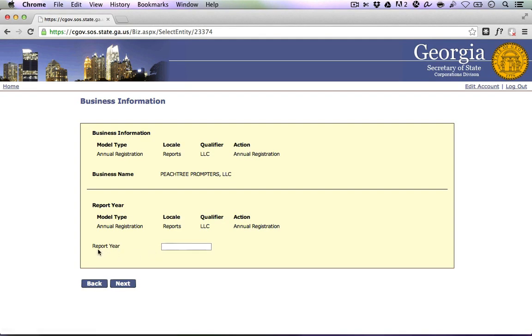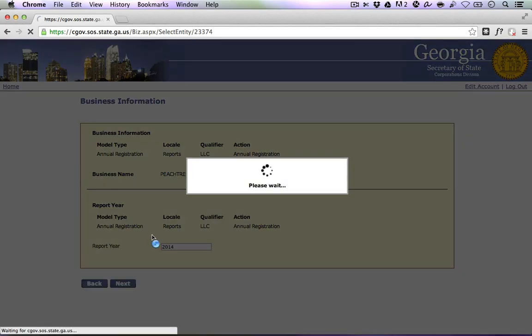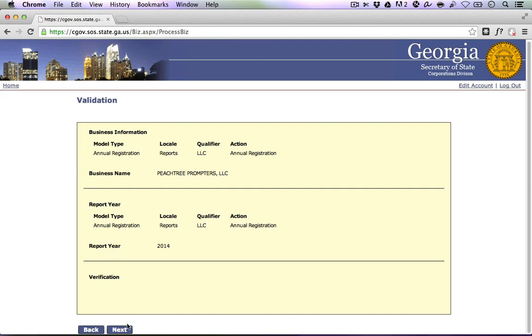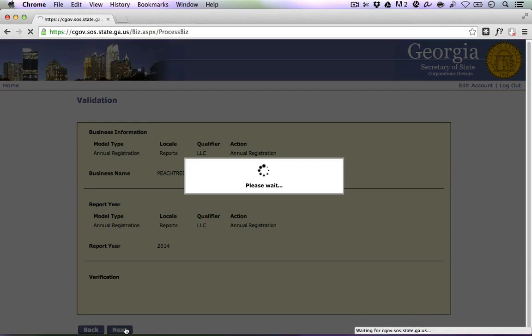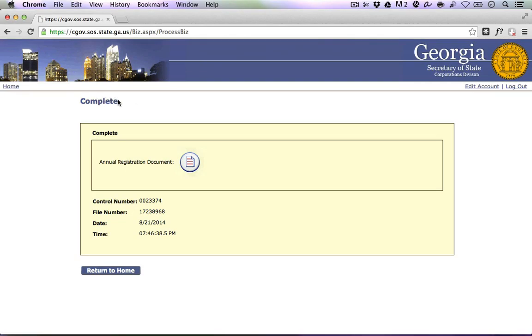Next, I'm going to enter the report year. Remember, the annual registration fee is paid for the year going forward, not the year prior like taxes. I'm going to enter 2014 for this example and click Next. On this page, all you do is hit Next at the bottom. The next page will say Complete, and you'll see Annual Registration Document.